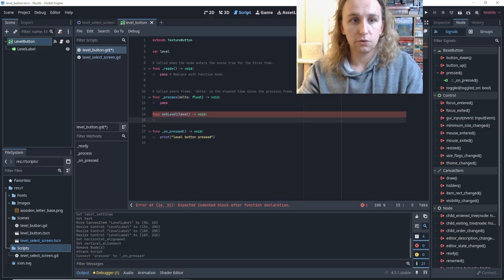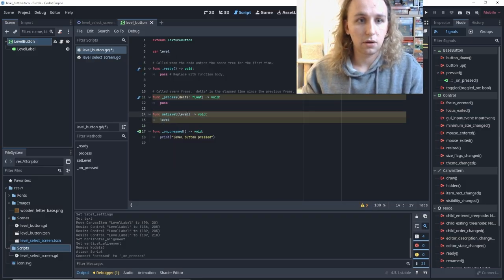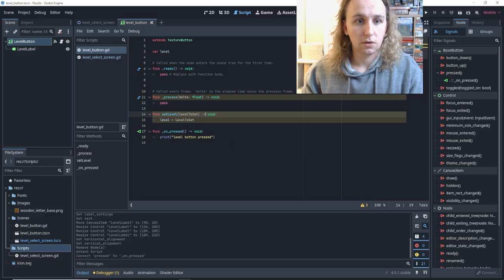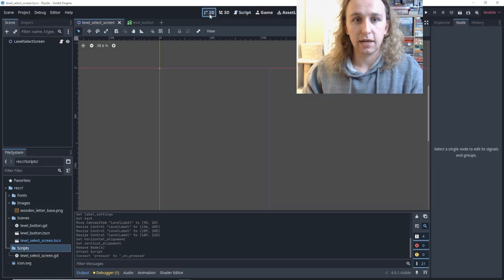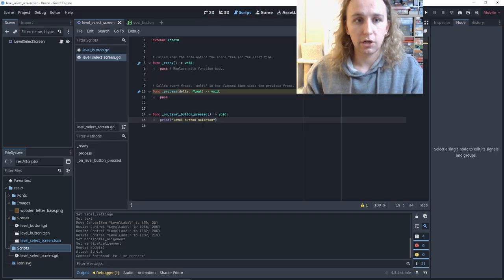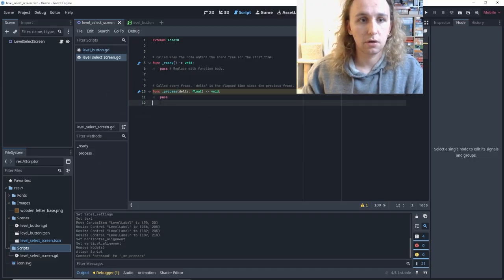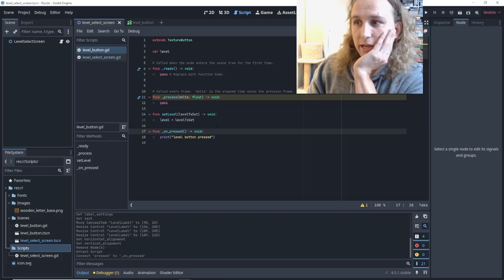And it's going to set level to set equals level to set. So when we spawn an instance of this scene inside of this scene, we're going to call this level button set level. We don't need this anymore. Okay, so let's see how this works now.